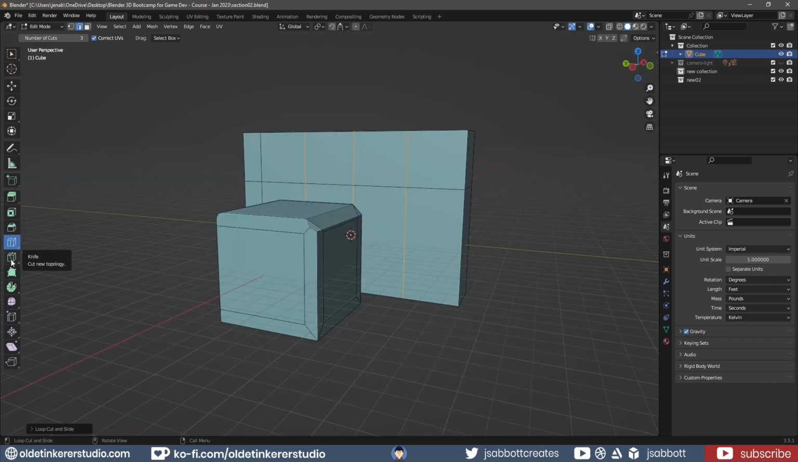The knife tool will allow you to divide a face into multiple faces. The bisect tool will allow you to cut a mesh into two pieces along a custom plane.